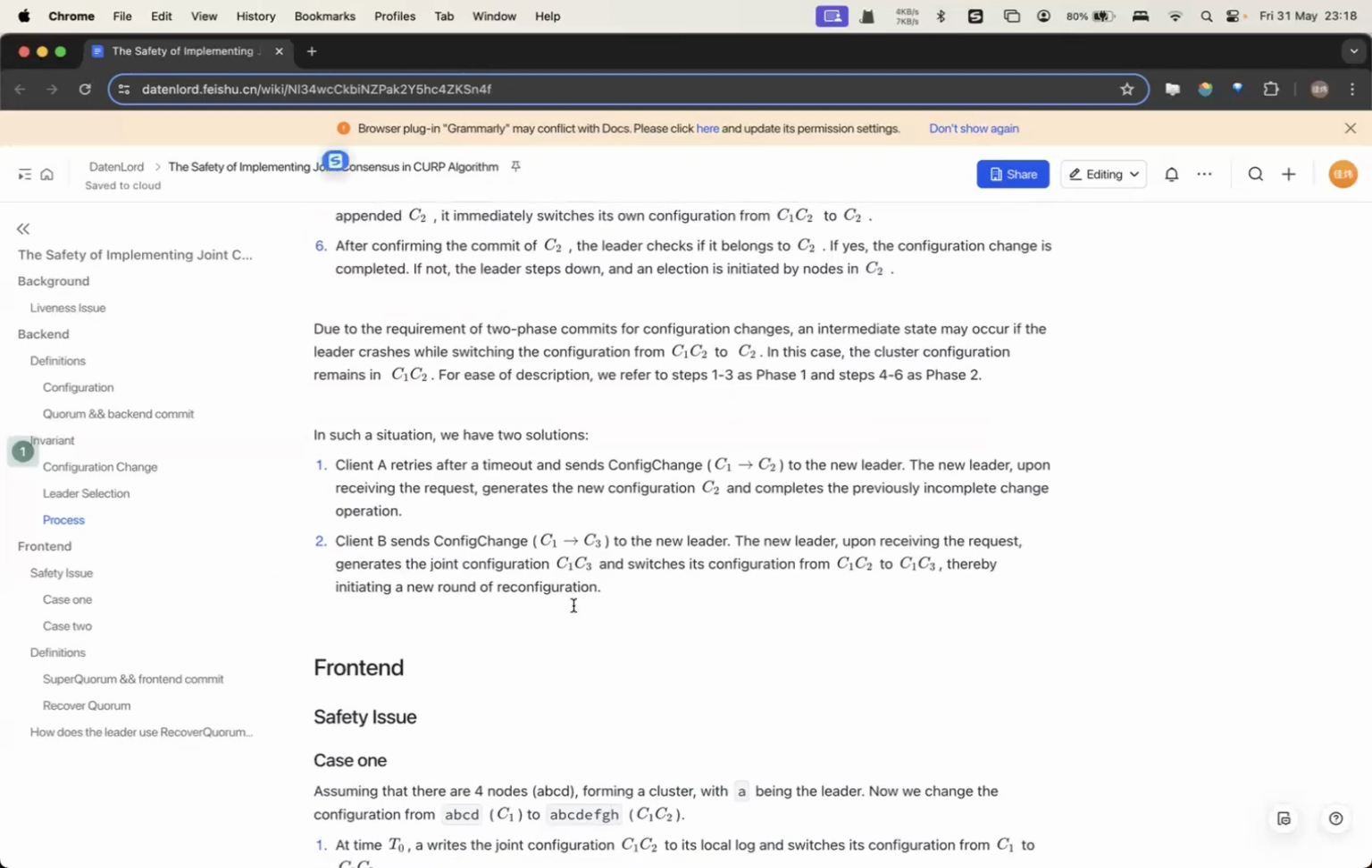And in such a situation, we have two solutions. The first one is that a client will retry after a timeout and resend the configuration change request to switch the cluster configuration from C1 to C2 to the new leader. And the new leader, upon receiving the request, generates the new configuration C2 and completes the previously incomplete change operation.